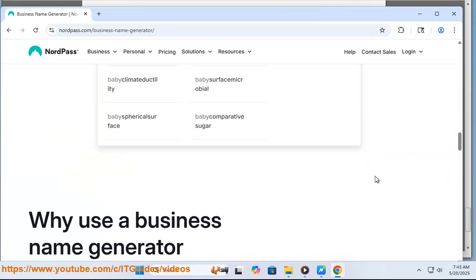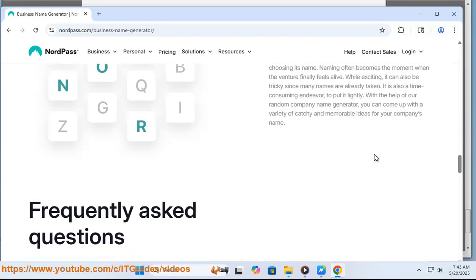This tool is great for brainstorming and finding inspiration when naming your business. Want help refining your name ideas?